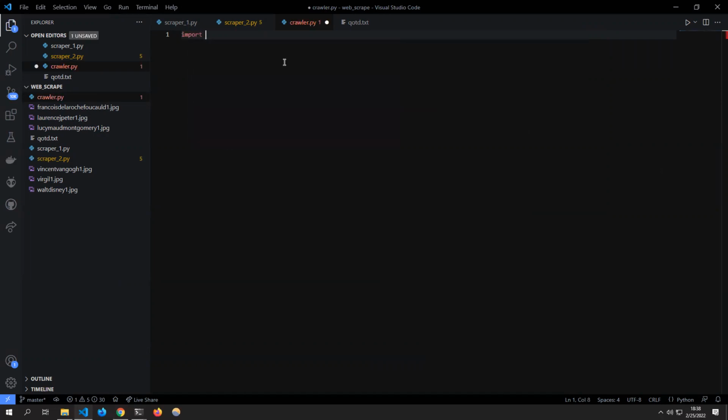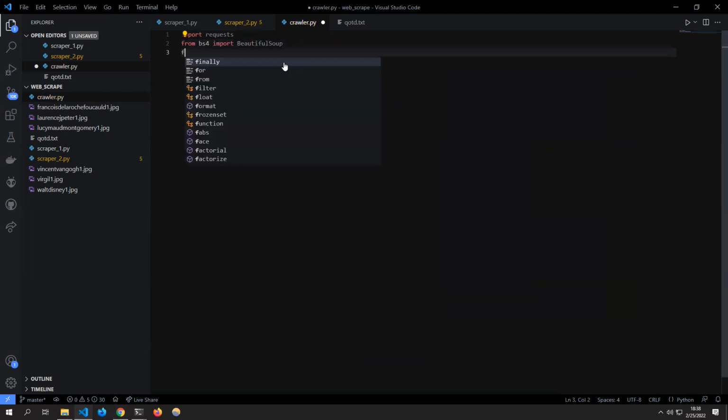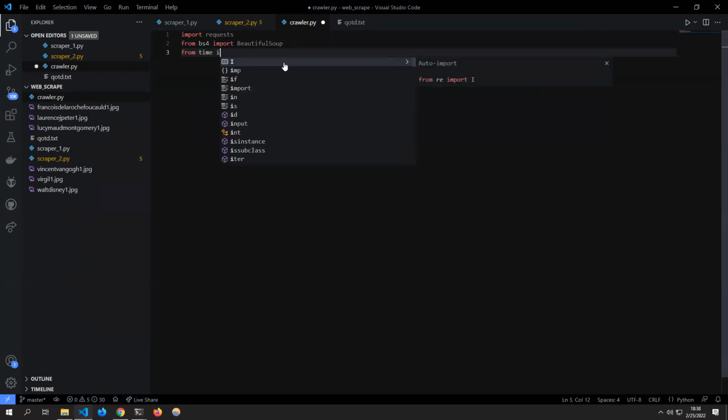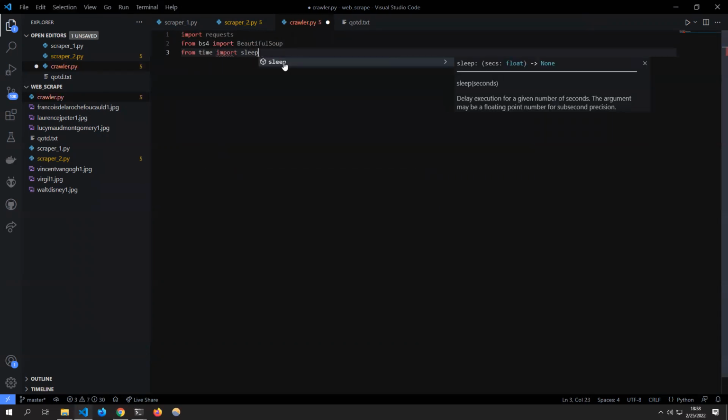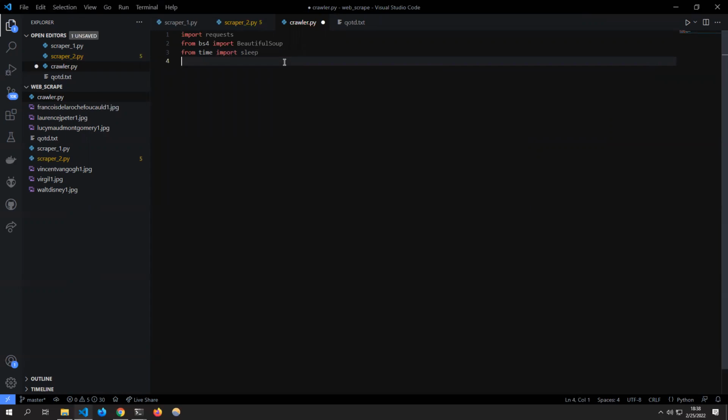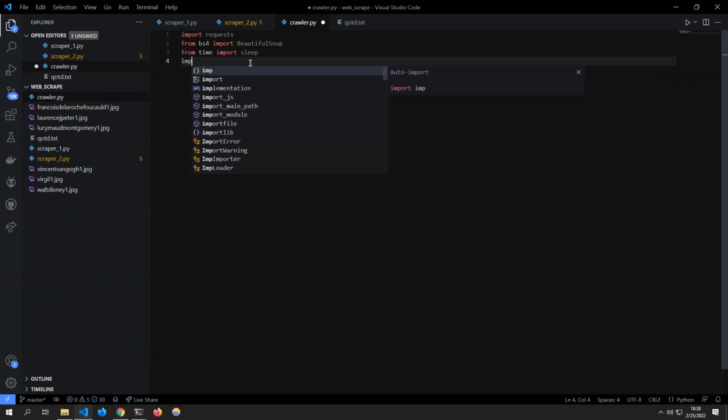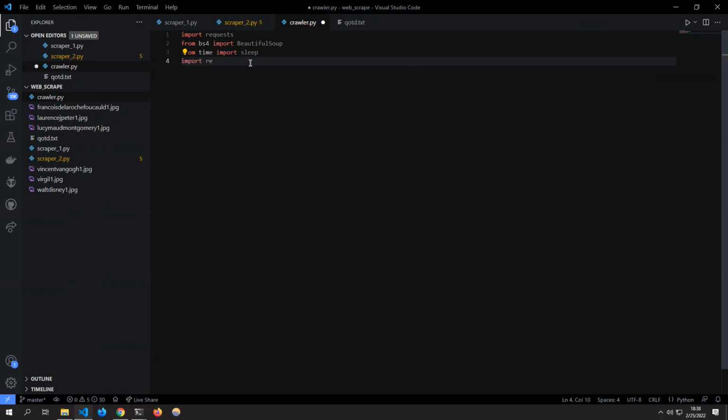I don't know. So I'm just gonna import requests because that's what we've been using, and from bs4 import BeautifulSoup. From time, import sleep. I'll show you what we're gonna do for that. It'll just slow down our program because sometimes it'll go so fast, and I also don't want to explode my computer because there is a lot of data involved.